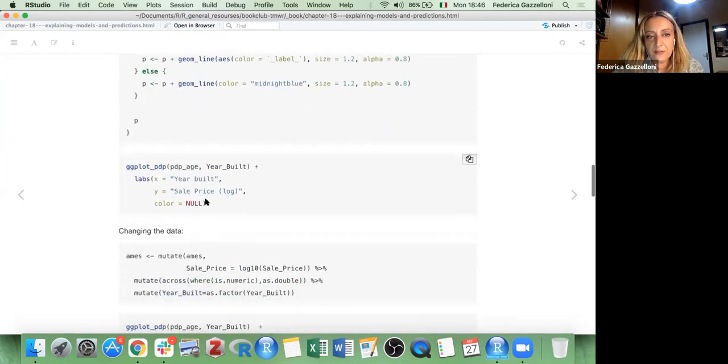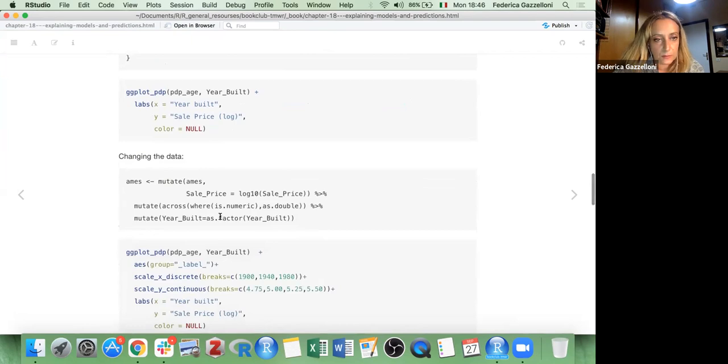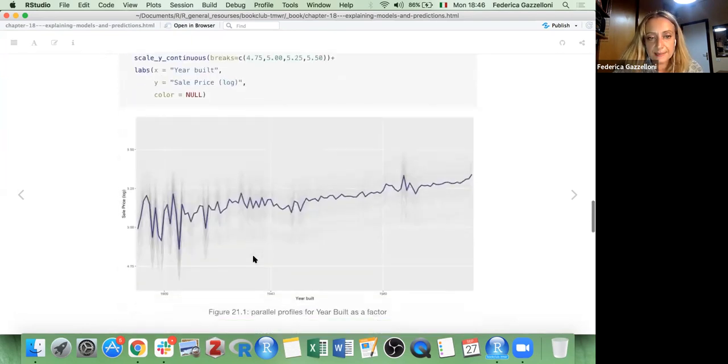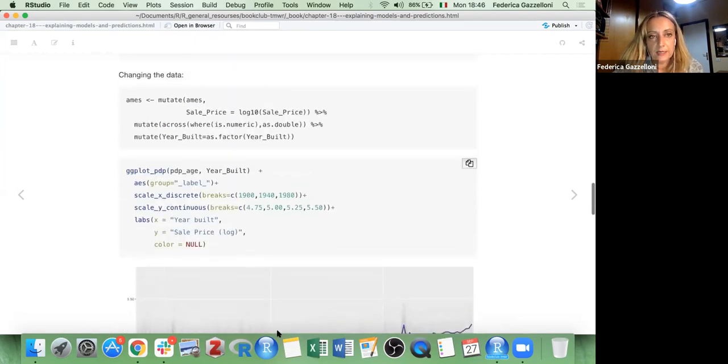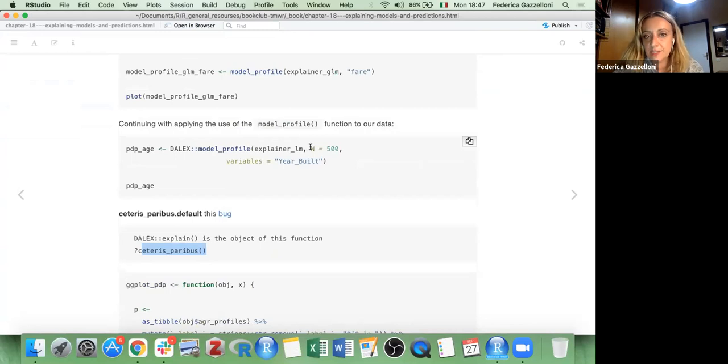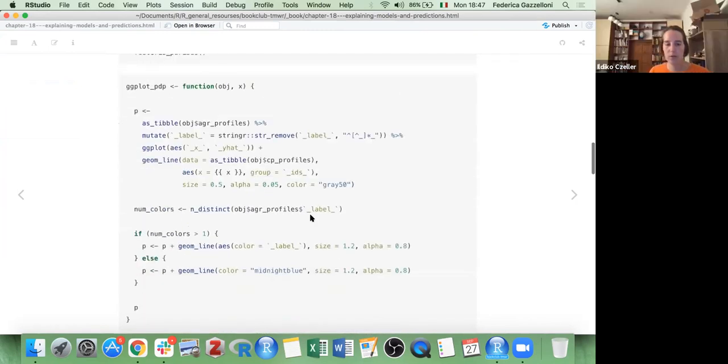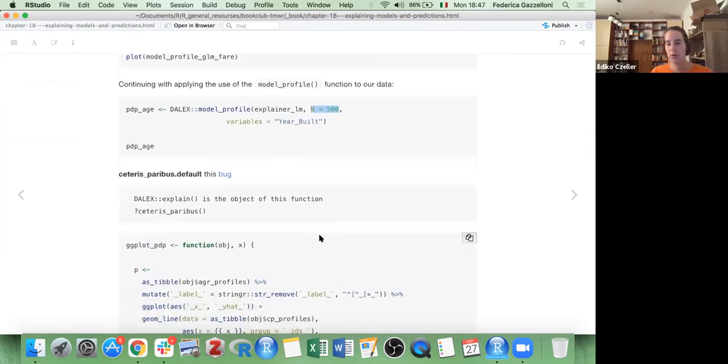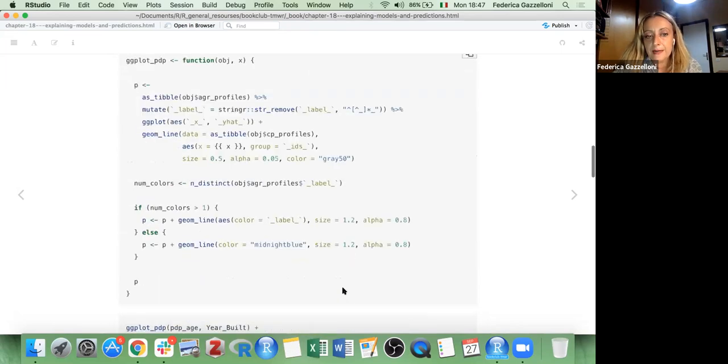Basically, when you specify some information in the model profile, such as n equals 500, what it does is make replications. So it's not creating new data, it's just assembling the data that you have provided in different combinations. And it does that 500 times, for example. And the graph that you will see is simply the average of those samples.